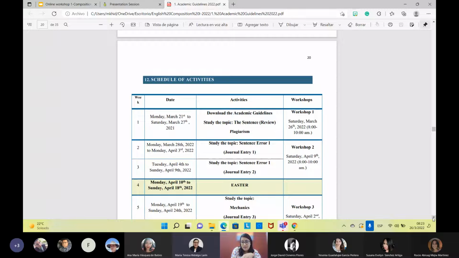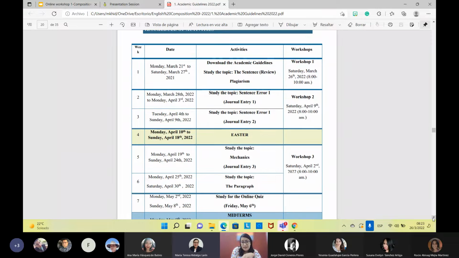And in here we have the different dates. Right now we are on workshop 1, which started in a bit of a hurry. Then we have sentence error, and as you see here, we also have the journal entry, right? Before Easter, we are going to have presented already 2 journal entries. And I will see you on workshop 2 on April the 9th. Then we have Easter. I think there's a mistake here.